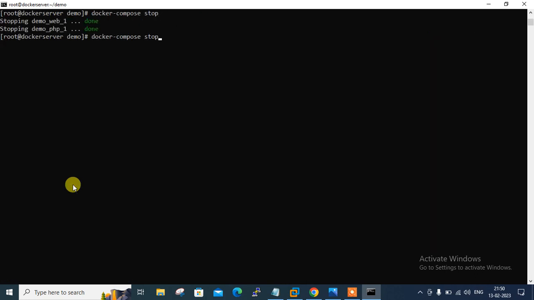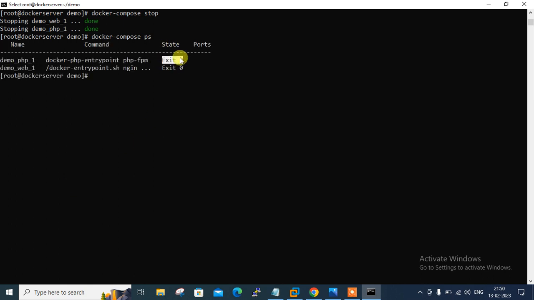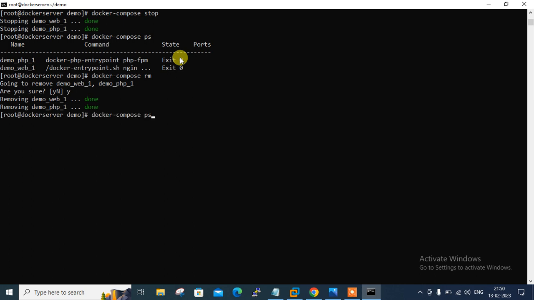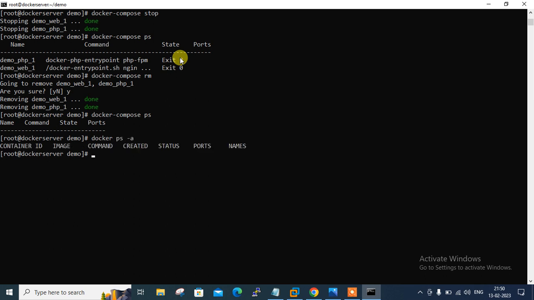Okay, done successfully. So now if I go with docker compose ps, you can see it stopped. And if you want to remove, you will go with the rm command, and it will ask, are you sure to continue? Say yes, and it will remove successfully. So now if I go with docker compose ps, or even docker ps -a, it's all successfully removed.